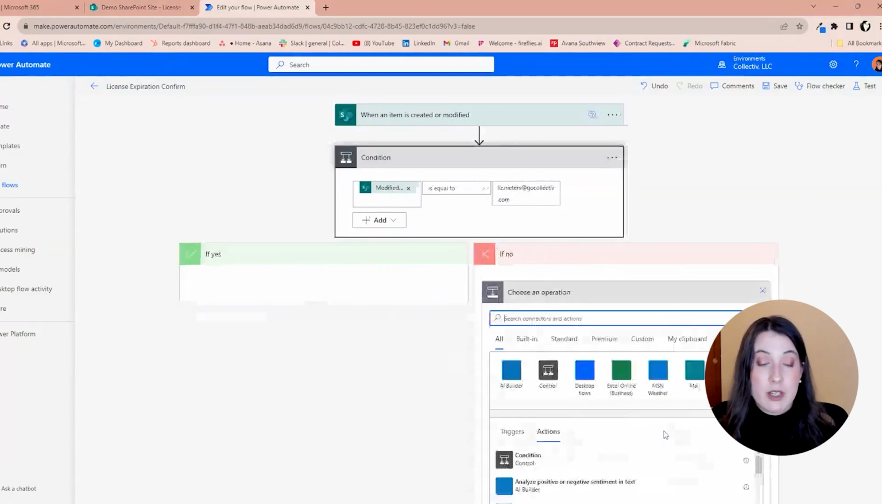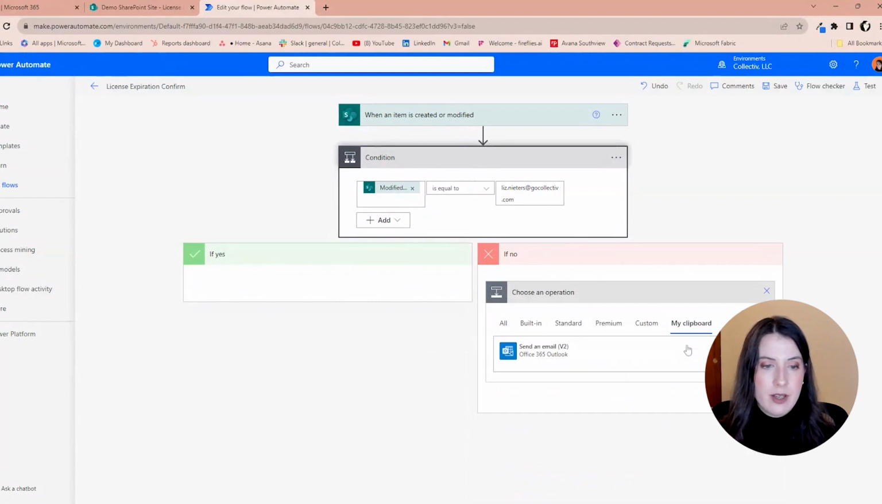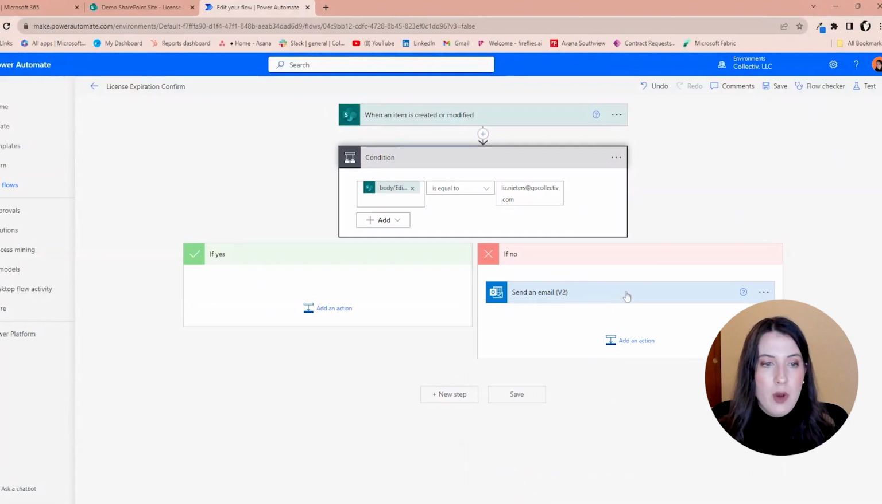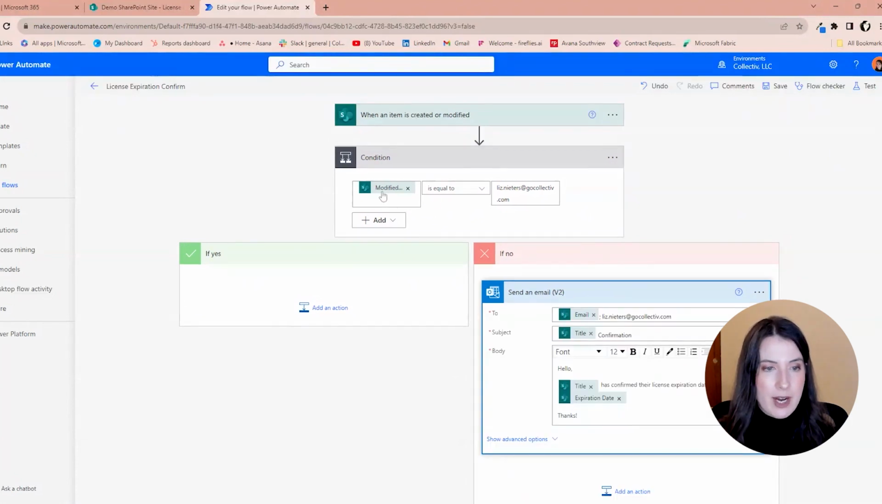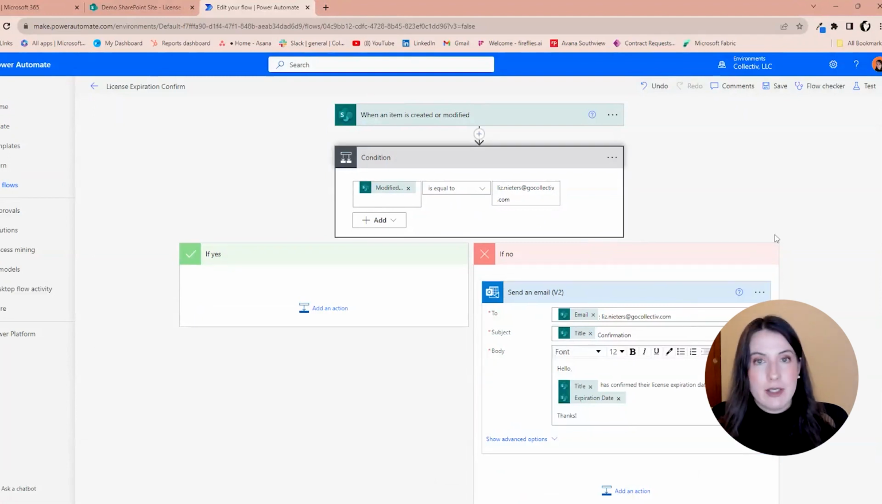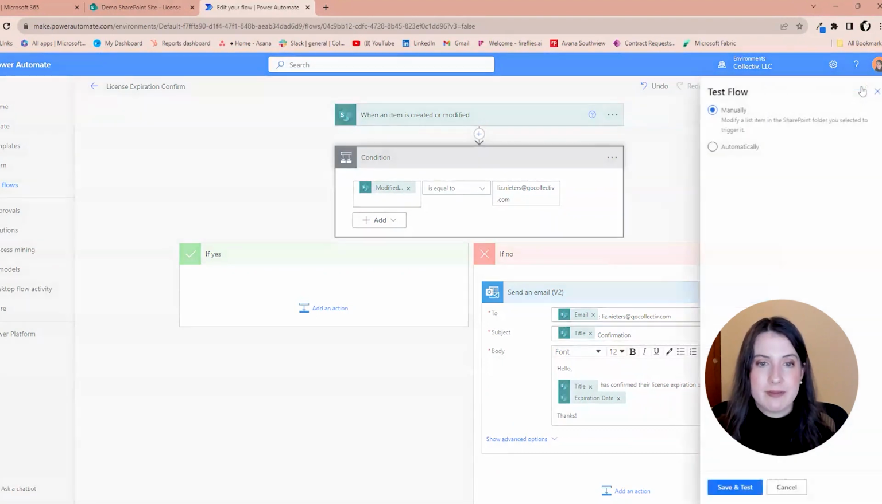And from here, we can go to our clipboard and get that email that we sent out before. So now if the modified by is not equal to me, this email will go out. So that means I can make any edits to my list that I need to, and it won't trigger this Power Automate automation. So let's test it with a previously used trigger, and we'll watch this happen.